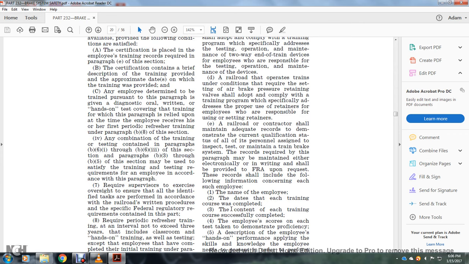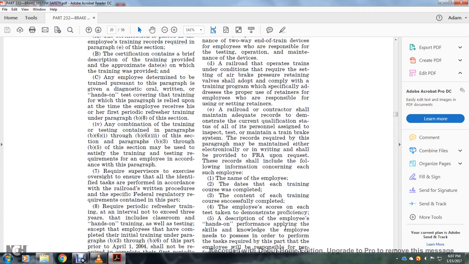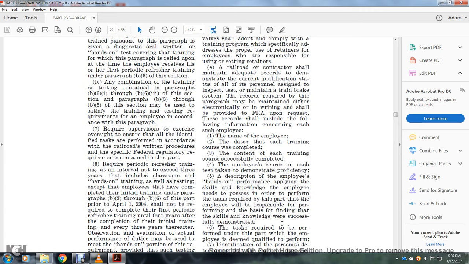The records required by this paragraph may be maintained either electronically or in writing and shall be provided to the FRA upon request. These records shall include the following information concerning each such employee: 1. The name of the employee. 2. The date each training course was completed. 3. The content of each training course successfully completed. 4. The employee's scores on each test taken demonstrating proficiency. 5. A description of the employee's hands-on performance applying the skills and knowledge the employee must possess in order to perform the tasks required under this part, which the employee will be responsible for performing, and the basis for the finding that the skills and knowledge were successfully demonstrated.